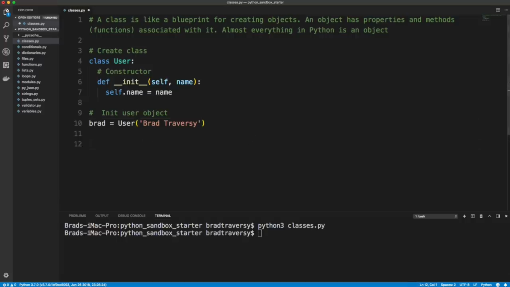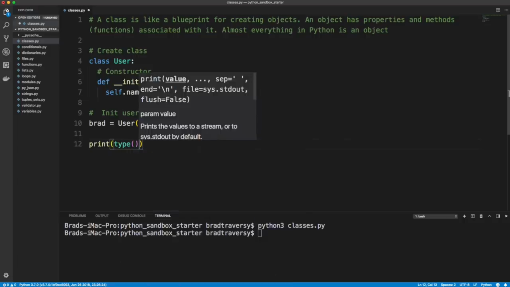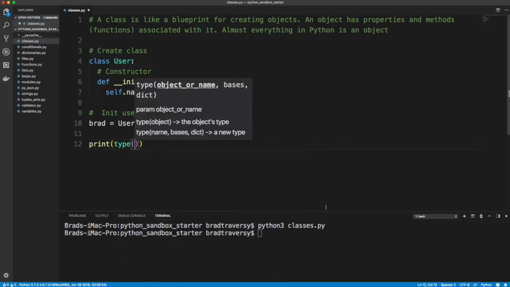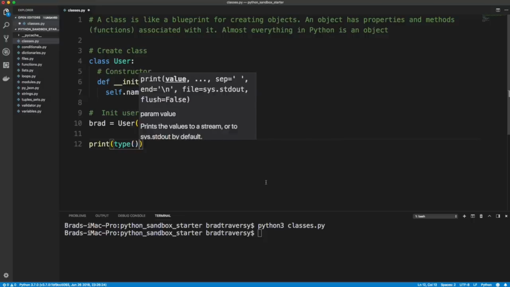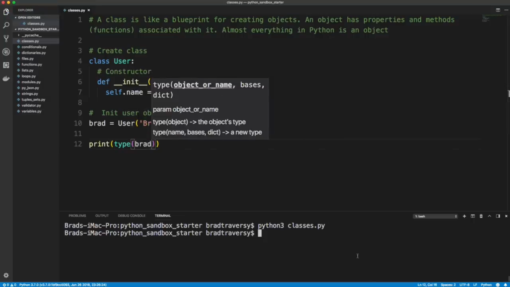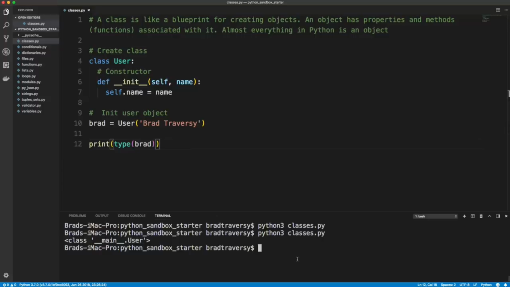In fact, I can do a print. Let's do print type Brad. And you'll see that it gives us, basically telling us that this is a user object.